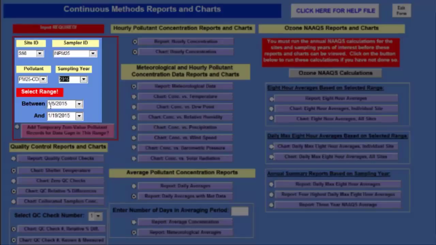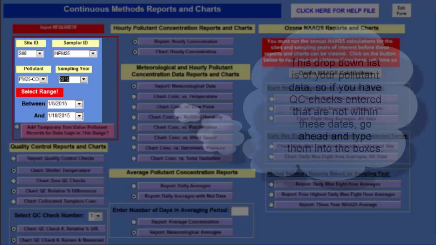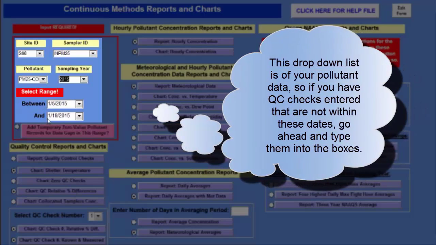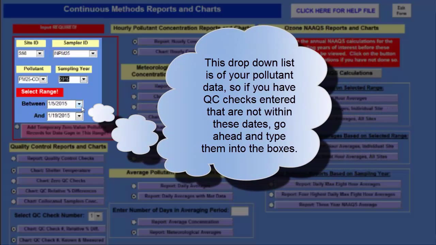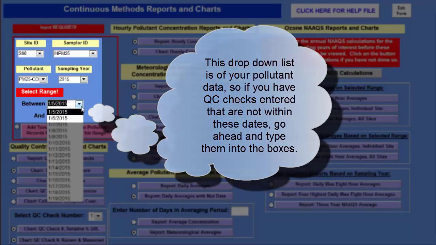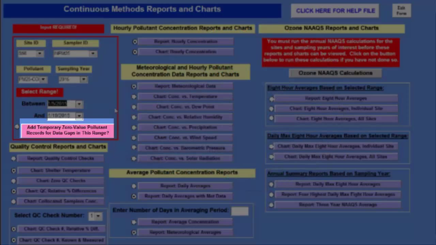So you can change this, like say you did a QC check on January 1st, you can change this to January 1st to see that QC check. So remember that you have the flexibility to change these, and you can change them to values that aren't included in this drop-down list.